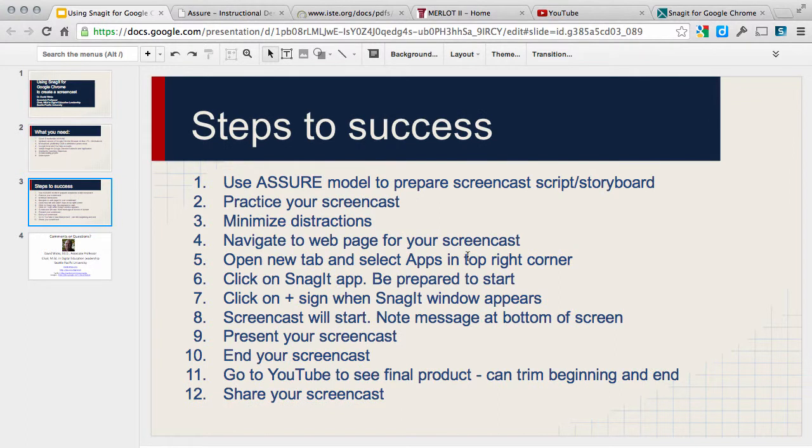So in terms of some steps for success, let me go through these with you. Again, you want to use the ASSURE model or another ID model, instructional design model, to help you prepare a script or a storyboard that you can use. It'll work much better if you have a clear plan of what you're doing on your screencast than if you just press record and start to talk.